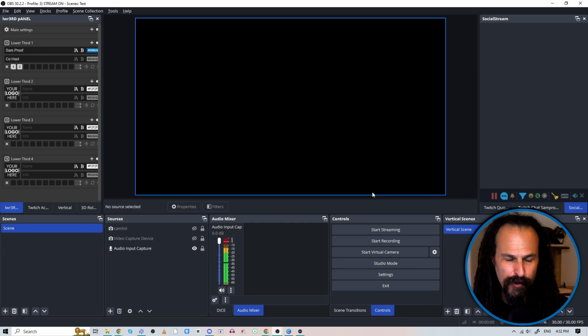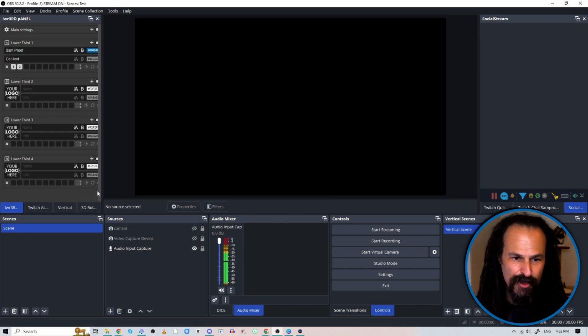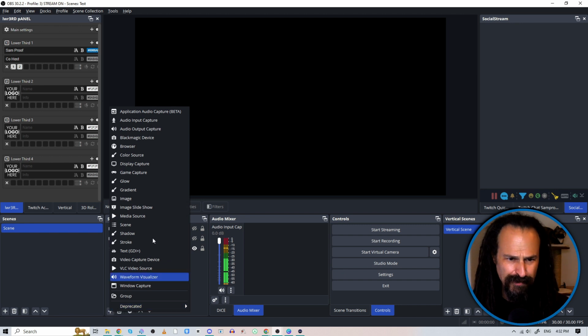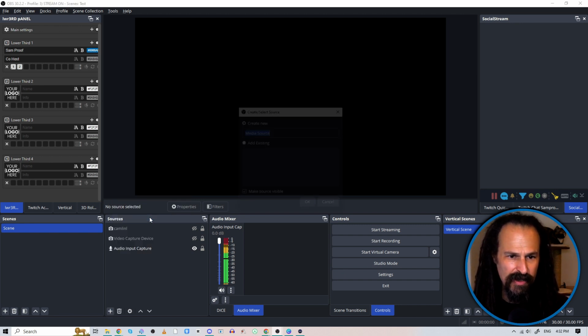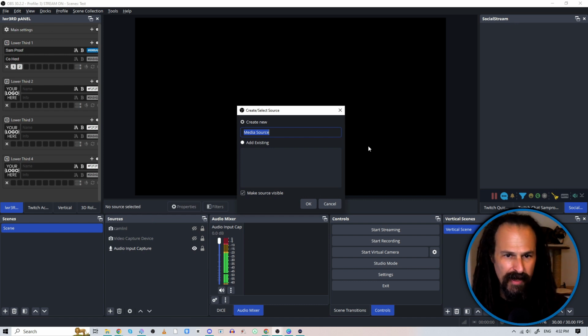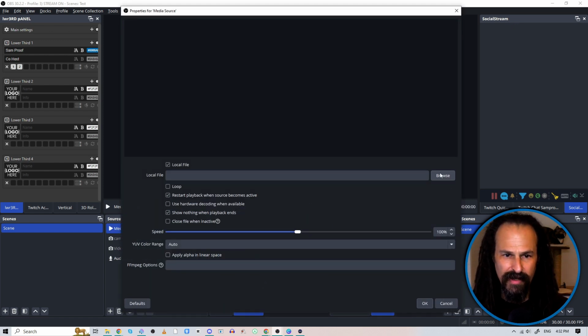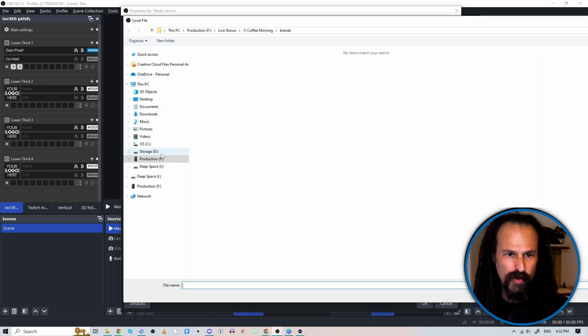All right, so first there are different ways to add your video to OBS. So we're going to go down to our sources and take a quick look. So you could be doing this as a media source, and just bringing a video in this way.